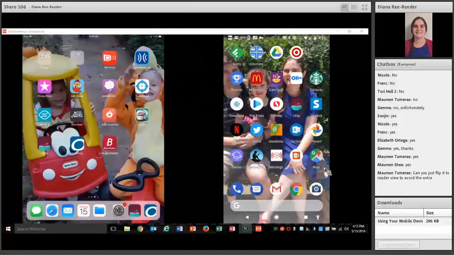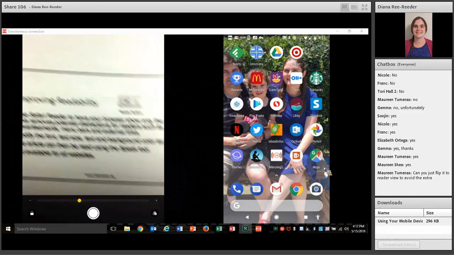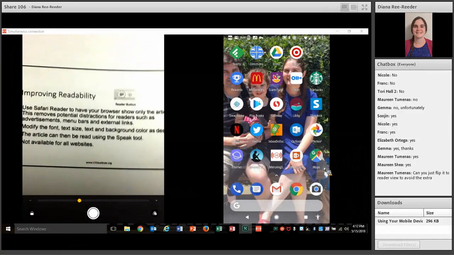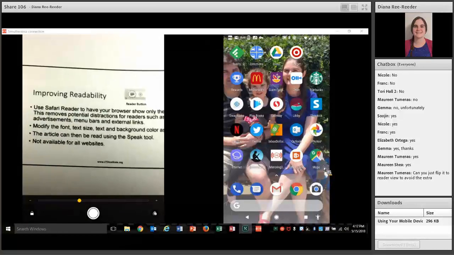Let me try this again. So if I want to get my magnifier on, here's my magnifier. People say, well, why do you want to use a magnifier? I can use my camera and take a picture. Well, we always need more space on our phones, right?